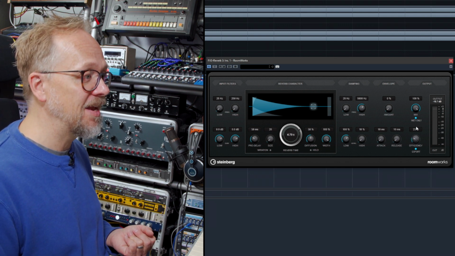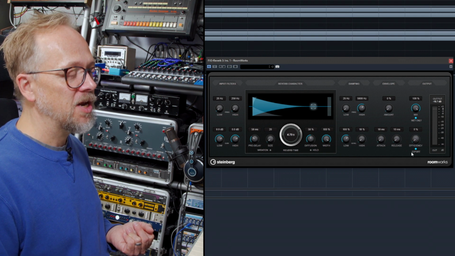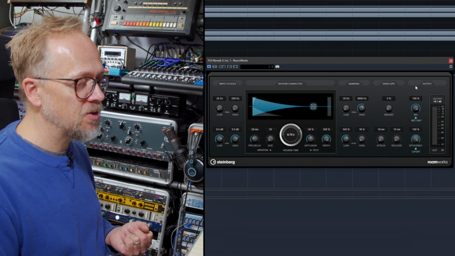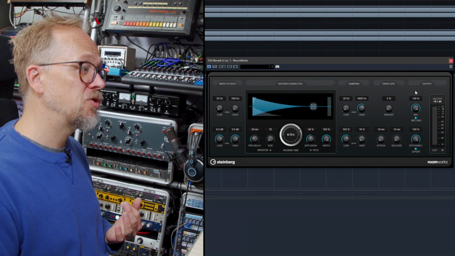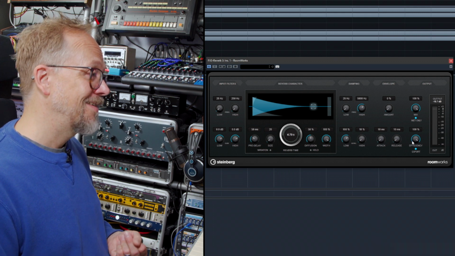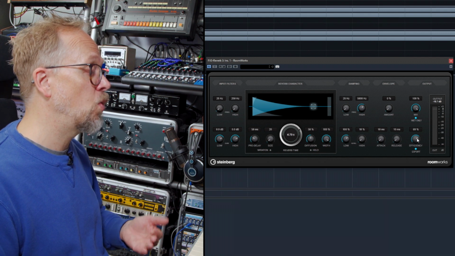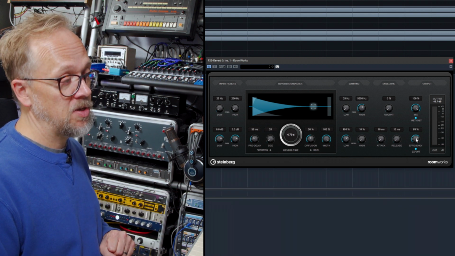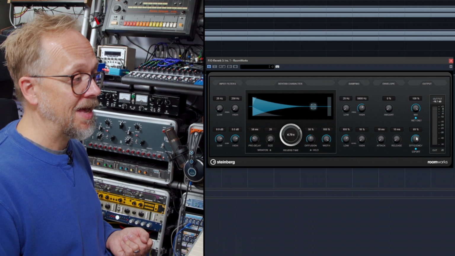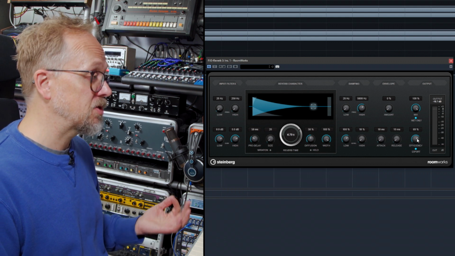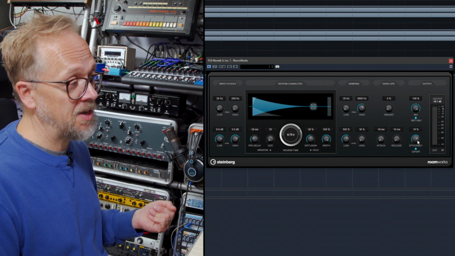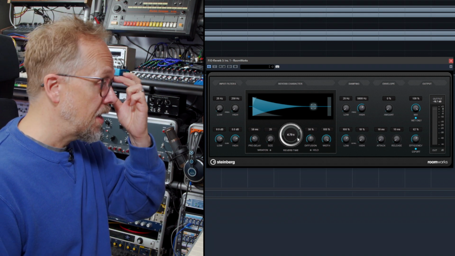In fact, you can tailor the efficiency. You can go for a much more efficient algorithm by tweaking this here, and it means you're using far less CPU, because of course any processing you use in real time will use up your CPU, the power of your computer, and the more reverbs you use, that will build up. So sometimes it's really nice to be able to tailor that efficiency, and you can do that with this.